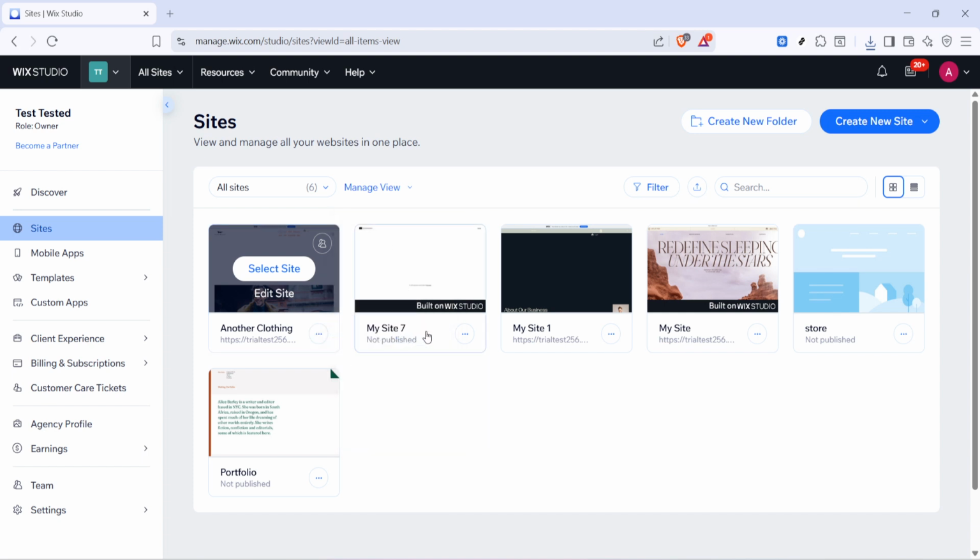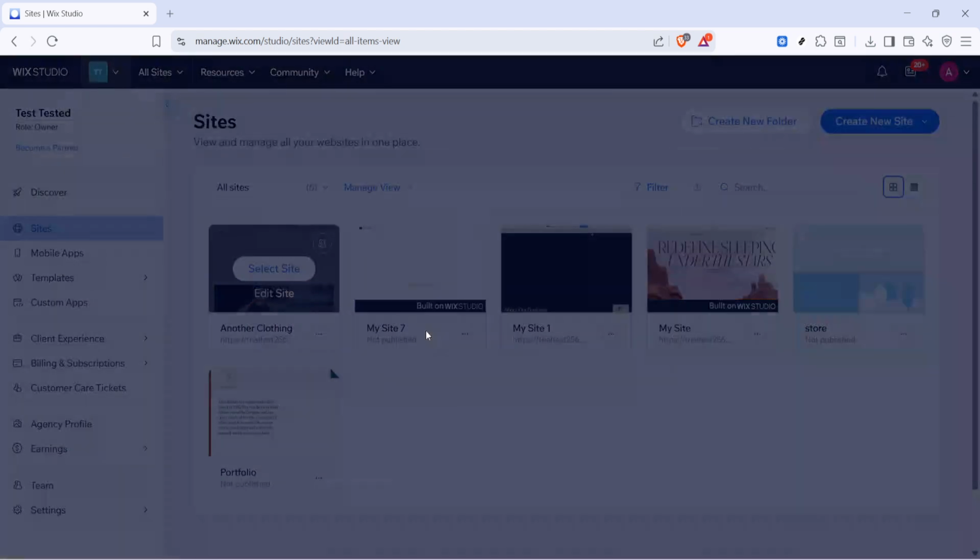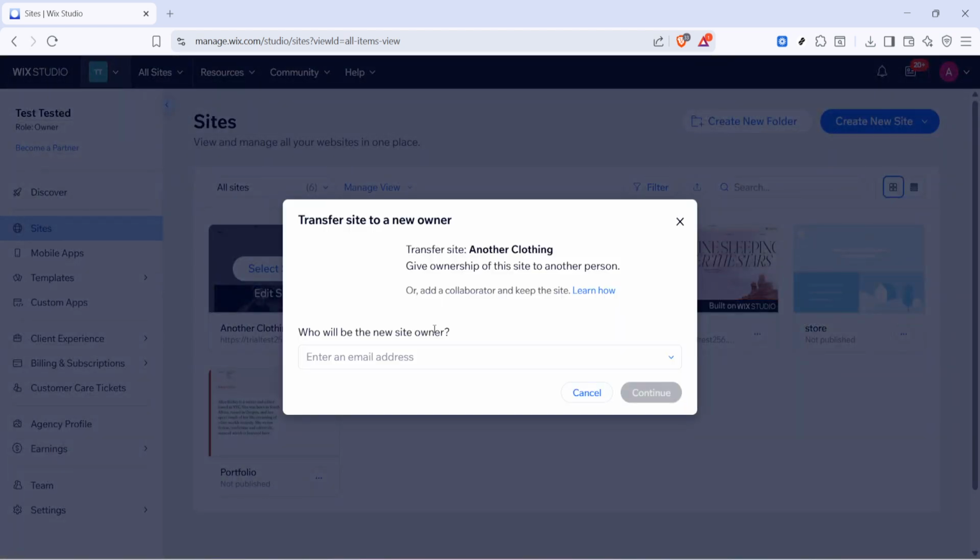Transferring sends an ownership invitation to another person, so the site can move into their Wix account. This is typically how you finalize delivery to a client or teammate. Depending on your region and plan, billing, domains, and premium features may require separate actions after the transfer, so it's a good idea to plan for that ahead of time.